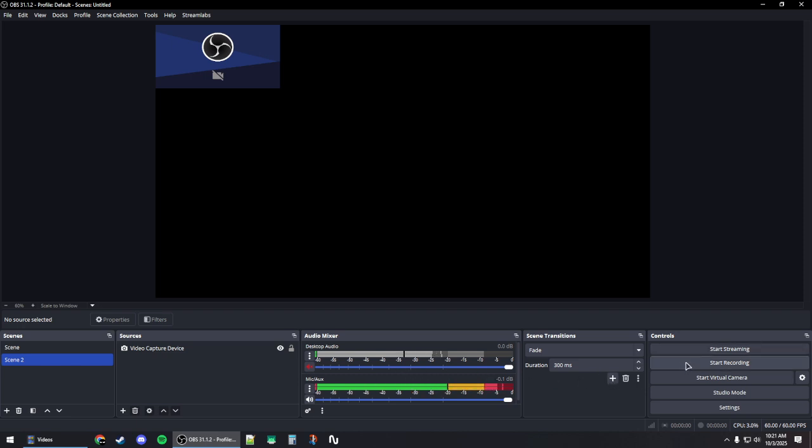And then you can either start recording, start streaming, or start the virtual camera itself.